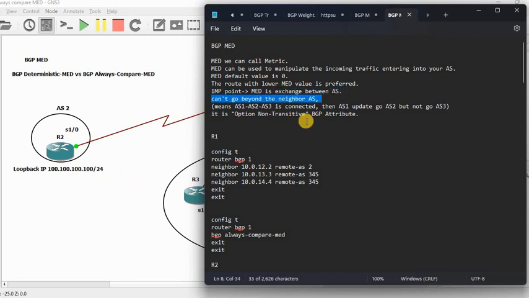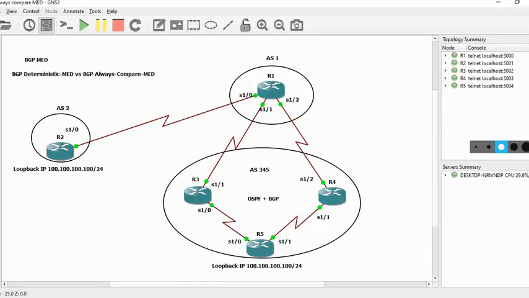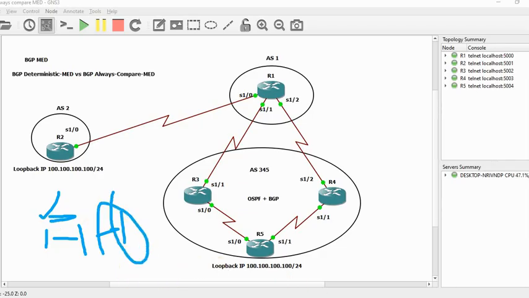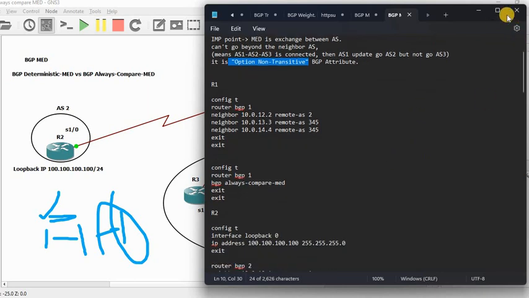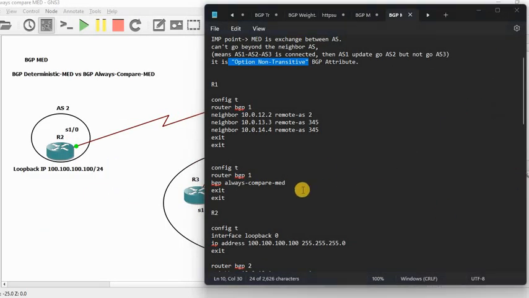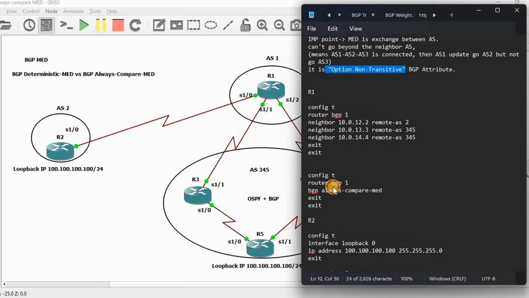For example, as we already said at the start of the video, this is AS1, this is AS2, that is AS3. If you apply it here, we can use it for these two ASes only, and cannot use it for another AS. MED is an optional non-transitive BGP attribute. I'll show slowly what configuration we have done in this lab. It takes a little more time. In 5 minutes we will close this lab.